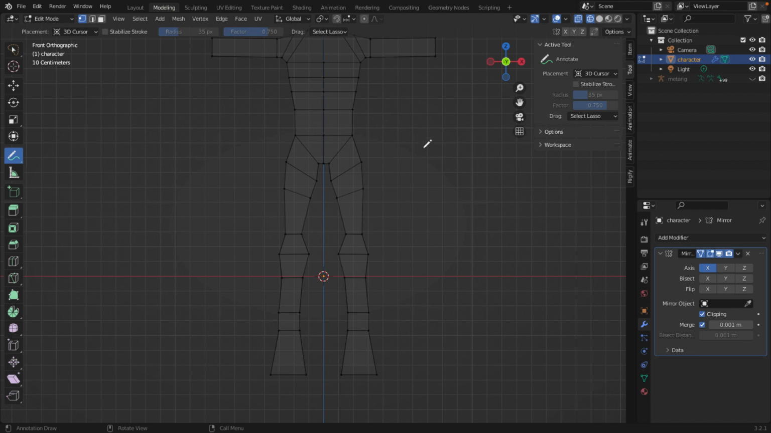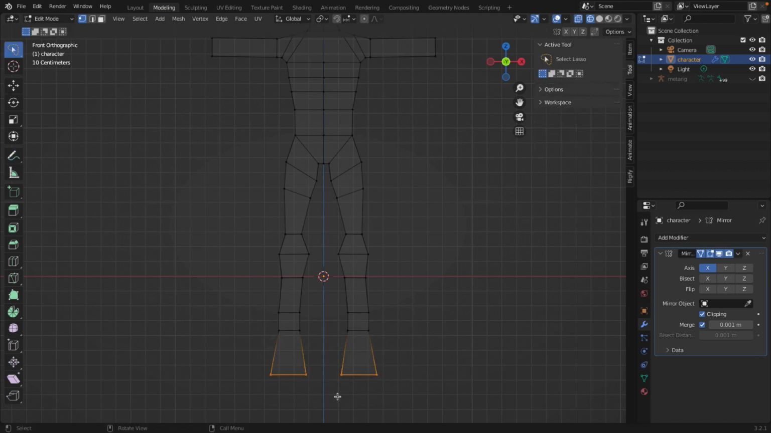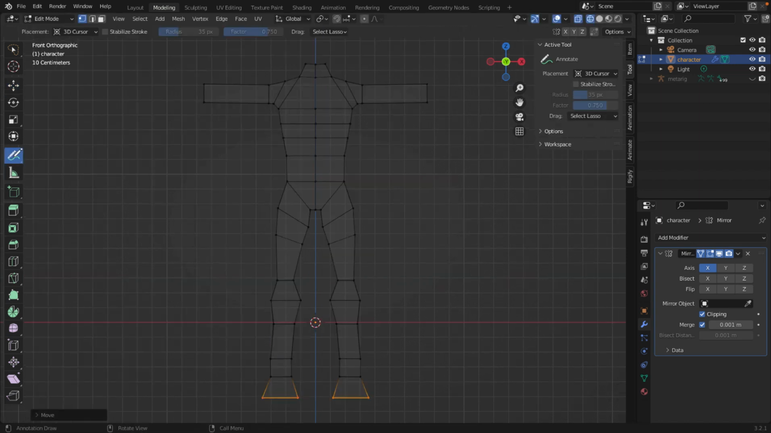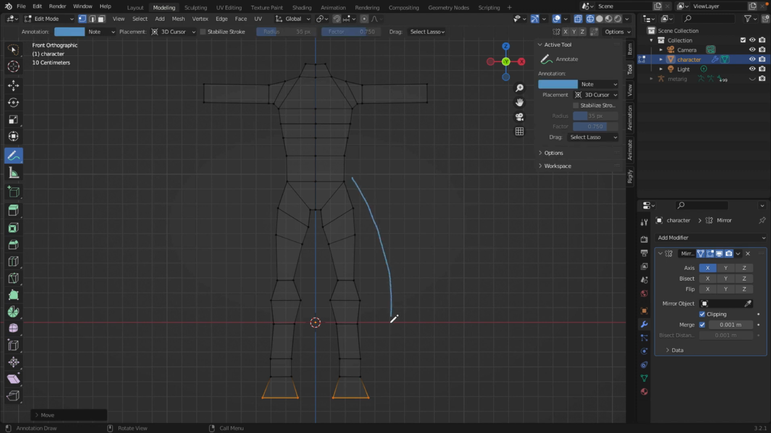Yes, let's make some modifications to the bottom of the legs. Select the following vertices, then lift them up to the new position. We will be working on the lower part of the body, so we don't need the upper part of the body.